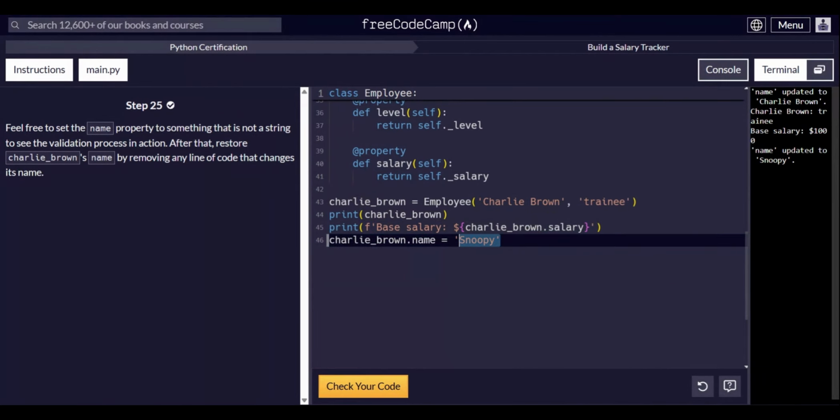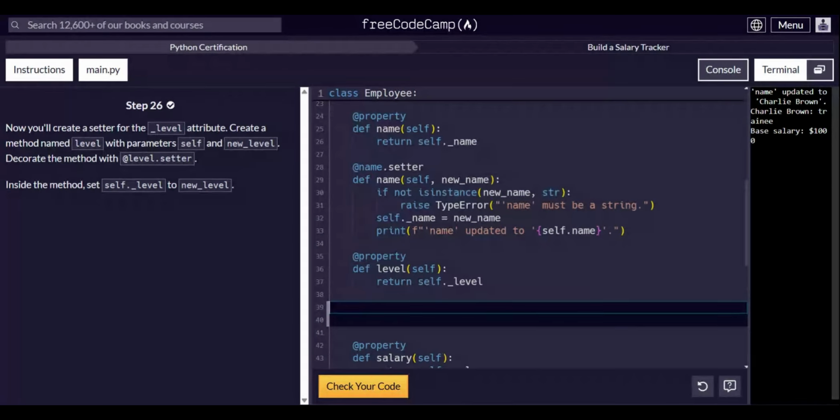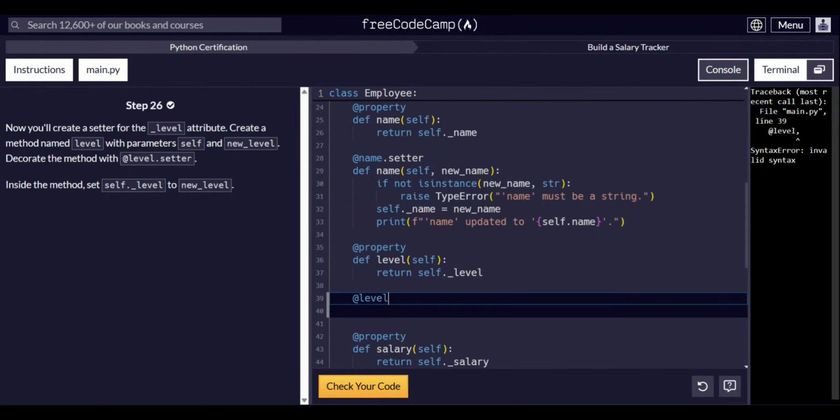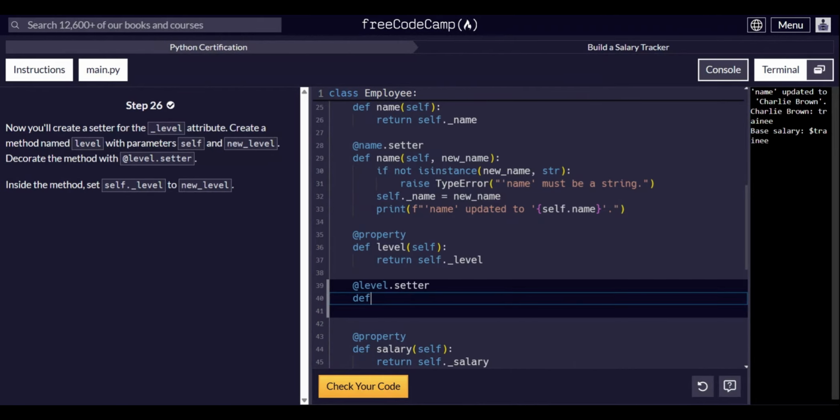Step 25. Assign name property something that is not a string and then delete the line of code. Step 26. Define level setter. Pass self and new level as parameters. Assign self.level, new level.